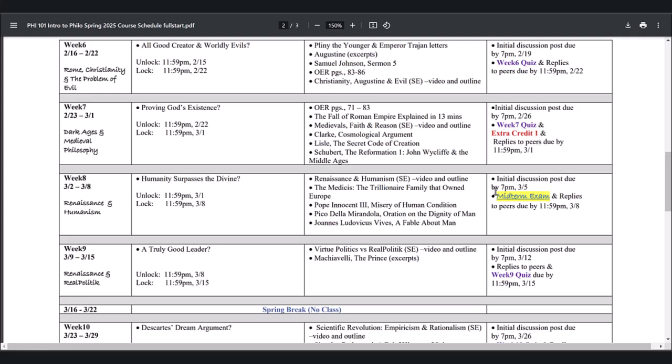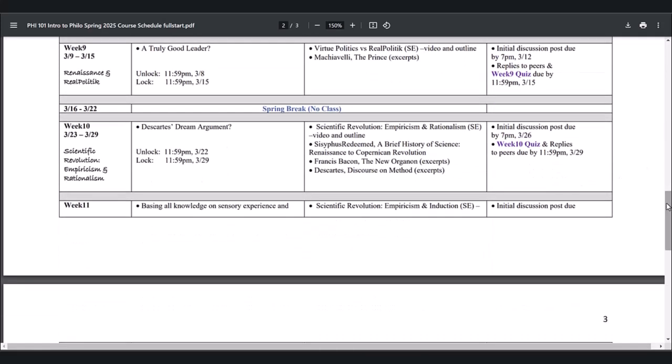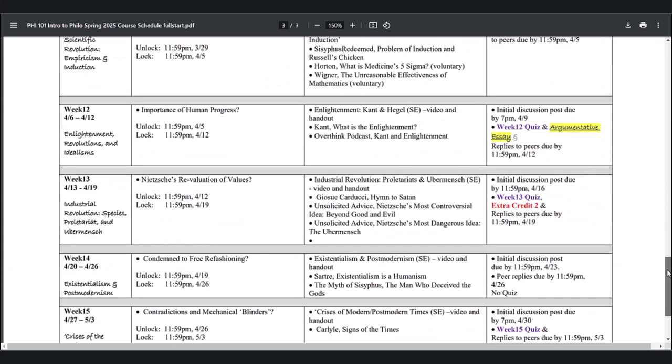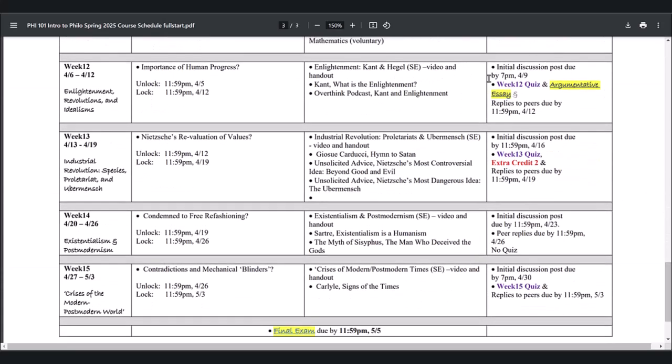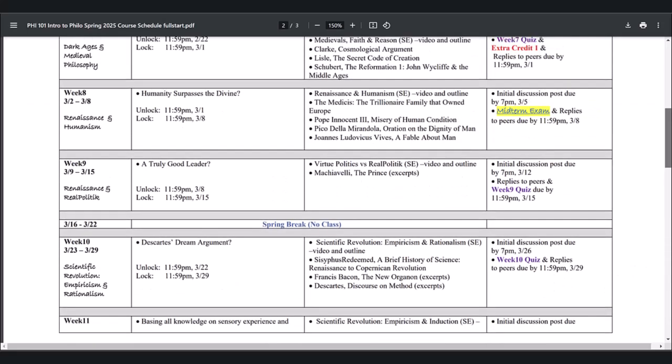The next thing is it shows when the midterm exam occurs. It shows when spring break occurs. It also shows when the argumentative essay, a short writing assignment associated with this class, when the second extra credit's due, as well as the final exam when it arrives. So that's kind of the course schedule.